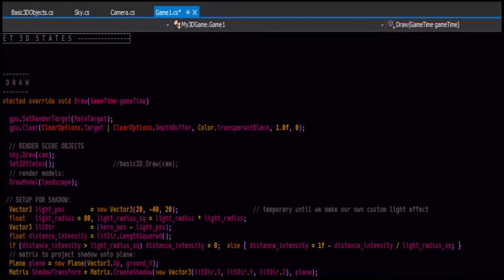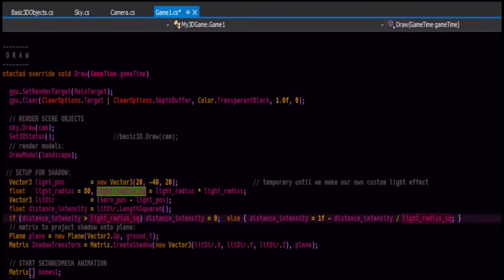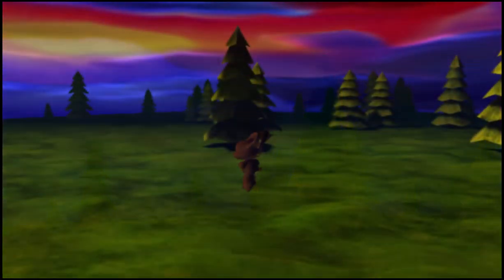I could adjust this distance thing. Now I don't want to change the light radius squared because we'll probably be sending it to a shader. We might, I'm not sure yet. Maybe not. We might calculate that on the shader too. So let's just try times 4 on this for the light radius squared and see what it does to the fade out of the shadow.